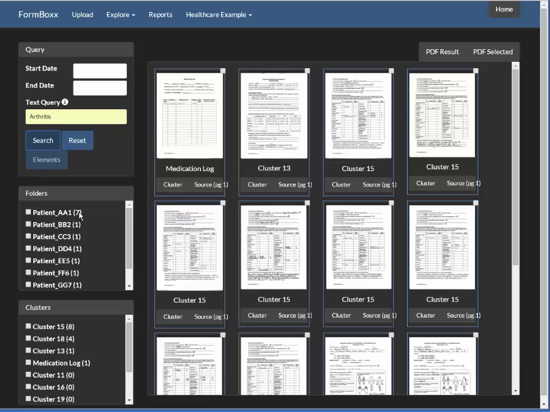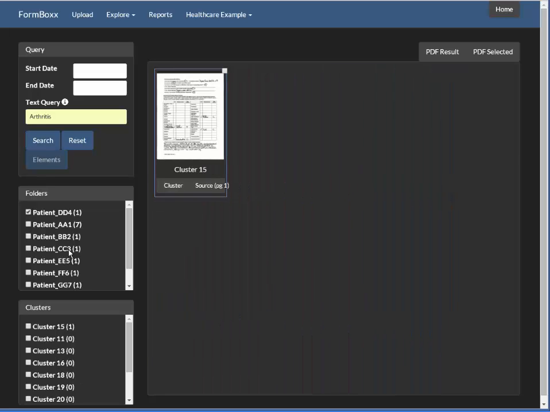We can then filter based on the form type across all patients using the cluster filter, or select a single patient. Clicking on the single patient, in this case DD4, a page from that patient immediately comes up. You could directly open that page, or, as noticed below, it is part of a cluster, cluster 15, as indicated by the one instance.